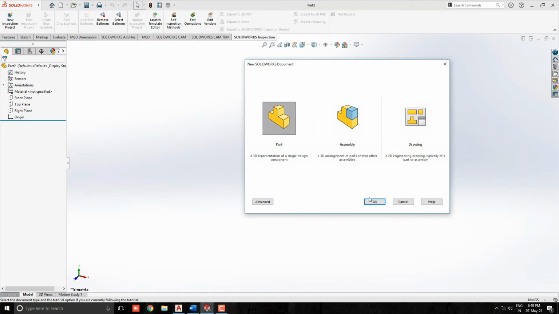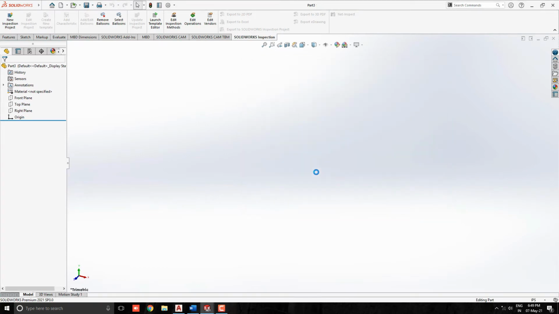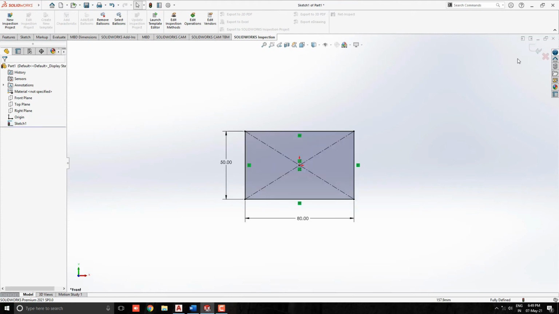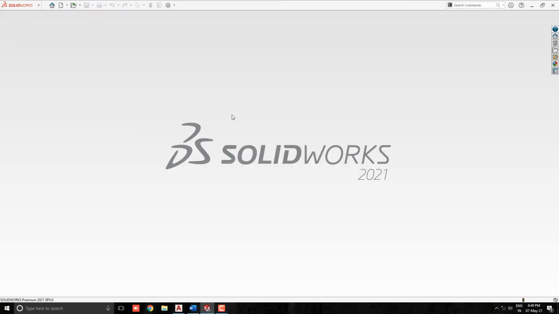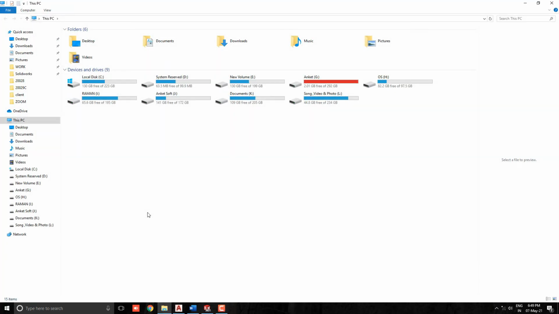Just take a new part drawing and see the default unit system is IPS. How to change the default unit system? Follow my steps. Close all SolidWorks files. Open File Explorer. Select the local disk C drive.